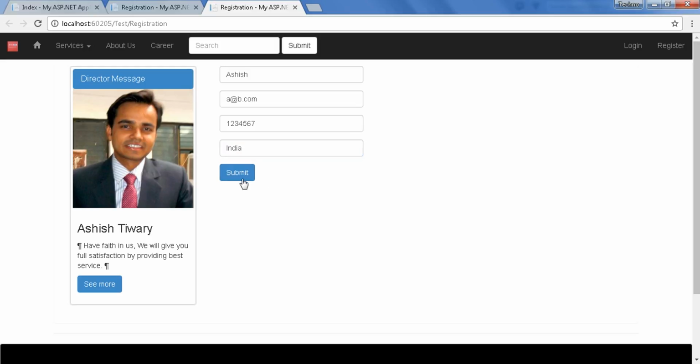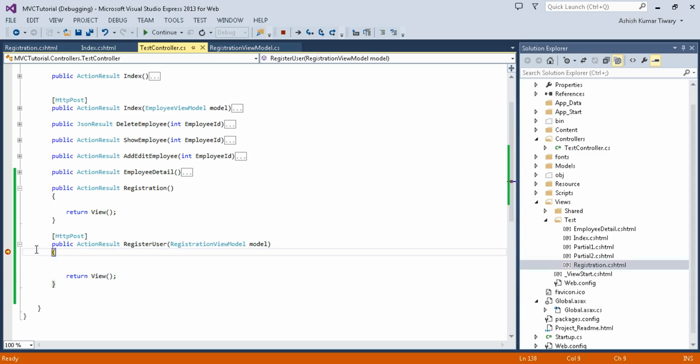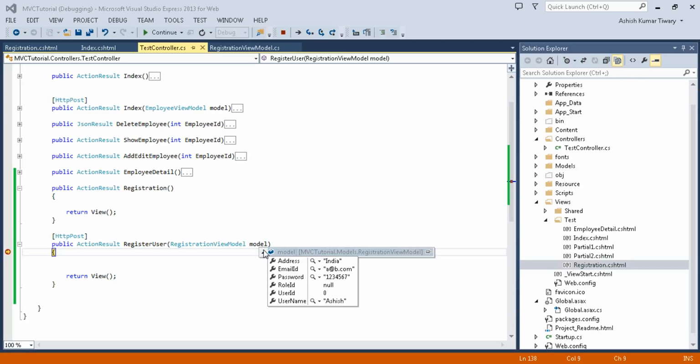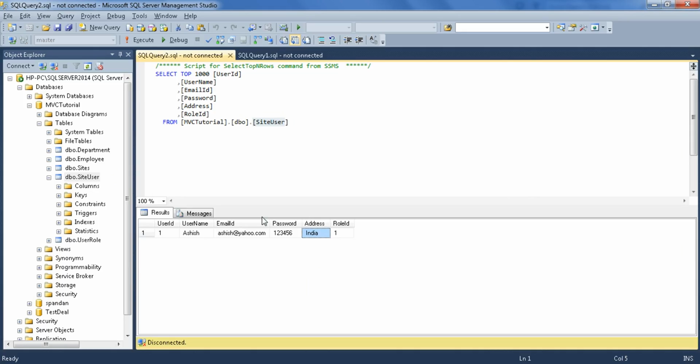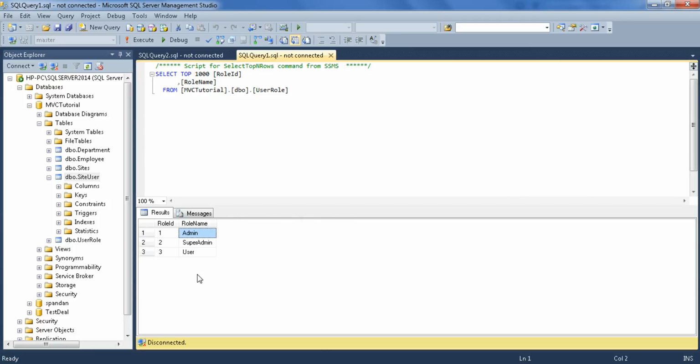Okay, so first I'm gonna check whether it is hitting my controller or not. Here in the model data, if you hover on it, you will find all the data has been passed here. So here you can find address, email ID, password. Okay, so here you can see I have not passed the role ID. So by default I will pass the role ID as 3, because I'm just registering as a user.